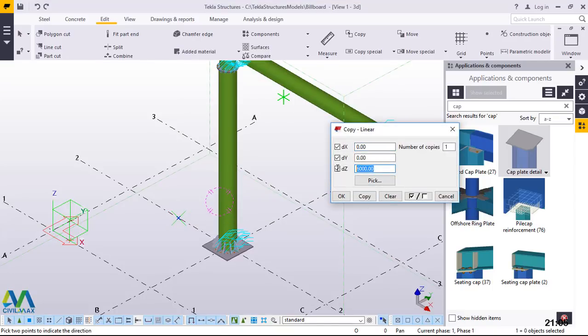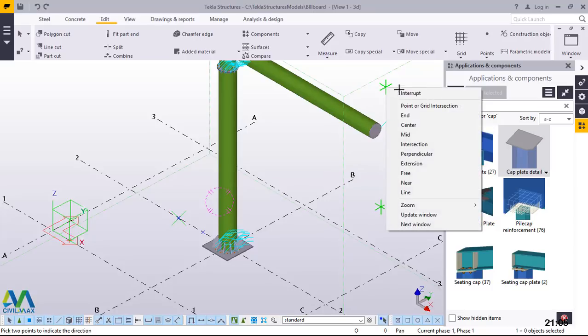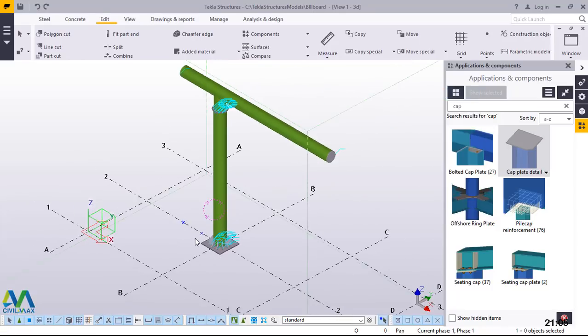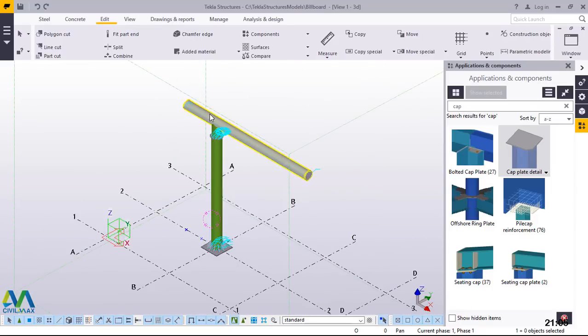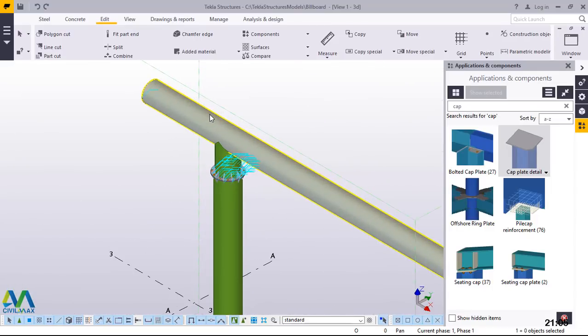Now on the z-axis we'll change that to 0, and I'm going to work with the x-axis. Now I'll come to x-axis here and I want to offset this point by a meter. Now I'll just type a meter here and click copy. There we are, and I've picked on it. Now I want to offset this point up here, up on top of this member.